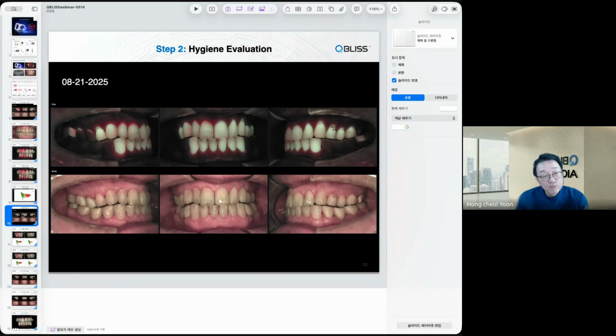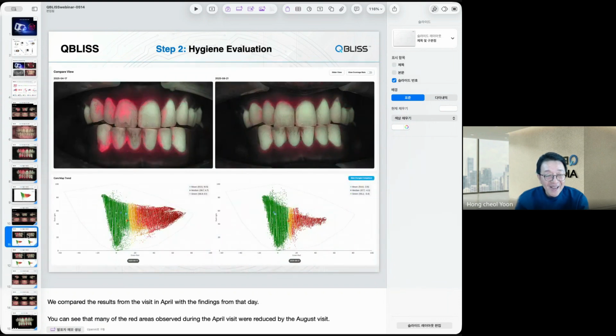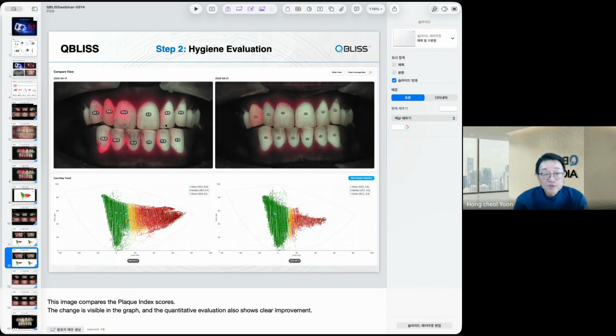Then he returned to me 4 months later, last August, okay? Then we start the comparison function. It's very, very useful to educate and motivate the patient. The left side is April, the right side is August. We compare results from the two images, and you can see that many of the red areas observed during the April visit were reduced by the August visit because of the education, right? Brushing, yeah. Then we can also calculate and show the difference in score between April and August, and the graph.